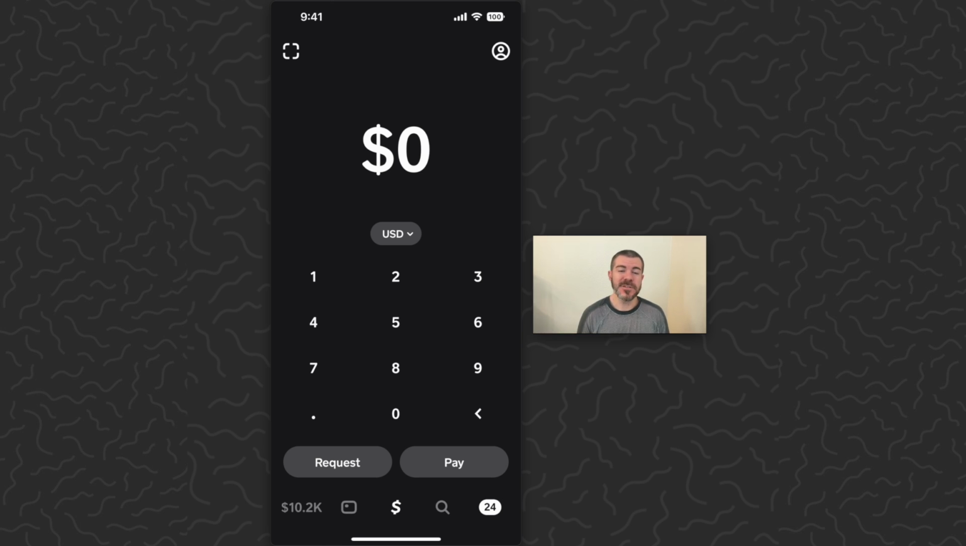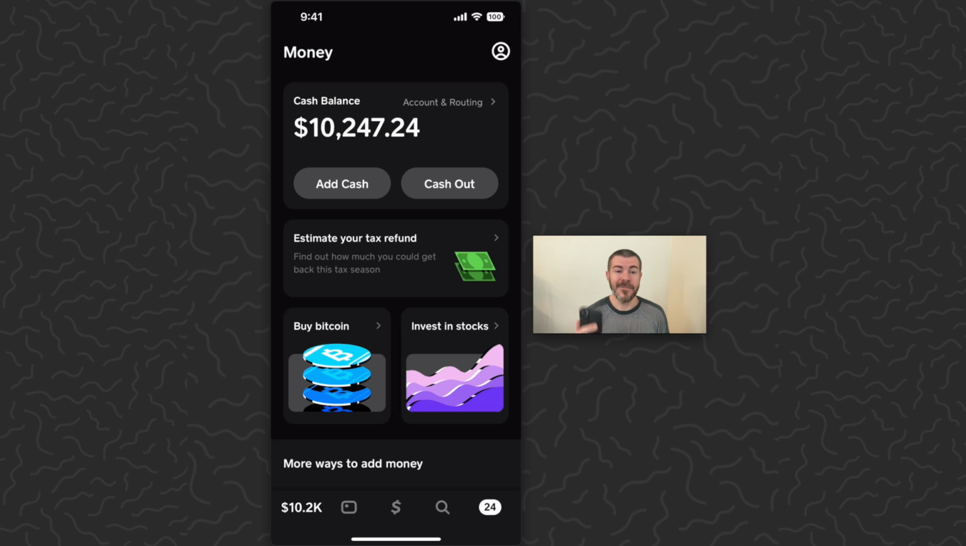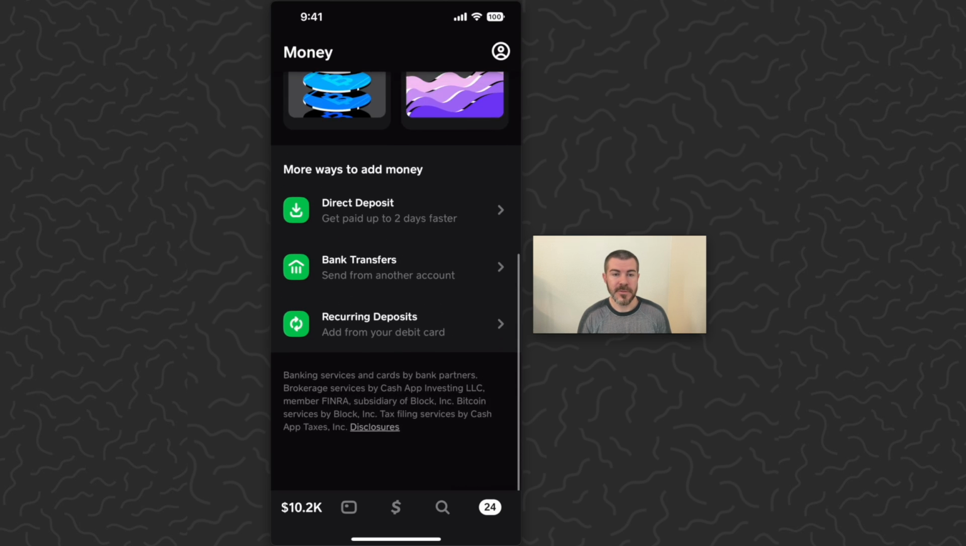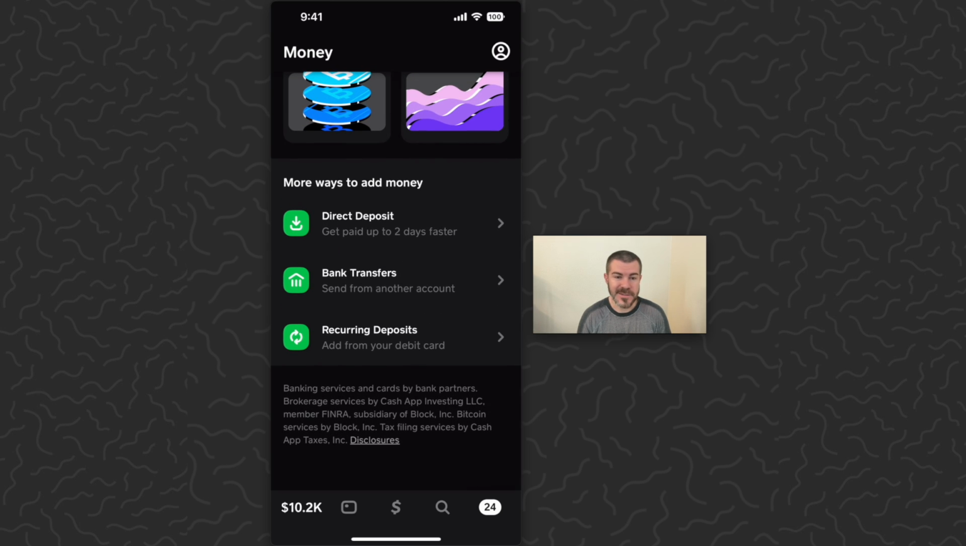Cash App is a full service banking and investing app. Once you sign up and provide all of your information, just like any investing or finance app, you'll be able to unlock all of these features. They have a peer-to-peer payment screen. They have a banking screen. You could technically use Cash App as a bank if you don't want to use a traditional bank like Chase or Fifth Third or whatever. You can also invest in Bitcoin and stocks. And then here's some of the additional features: direct deposits, bank transfers, recurring deposits, things like that.